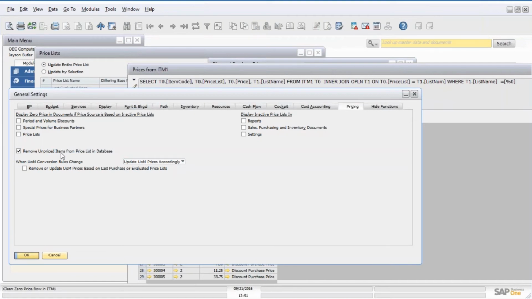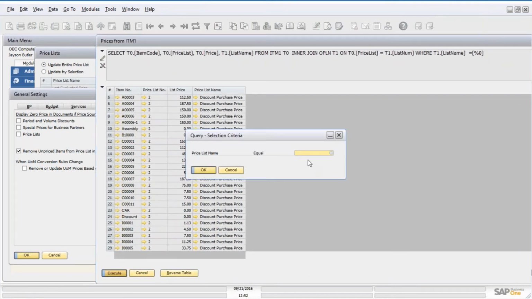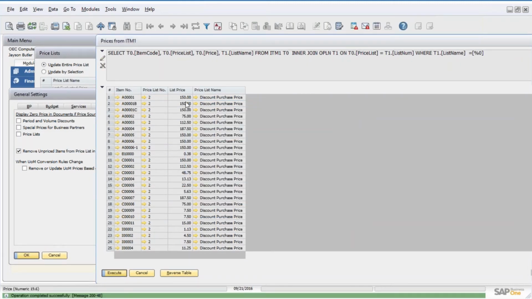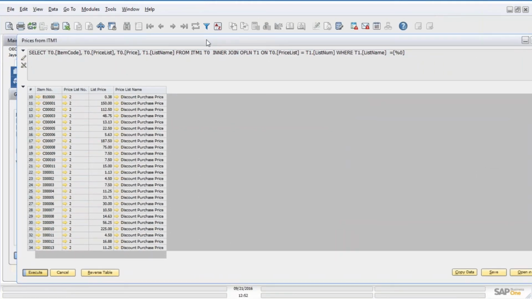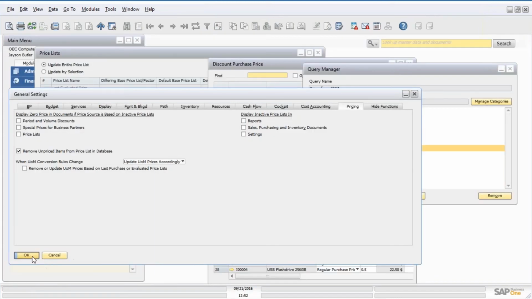So right now I've removed the unpriced items from this, and again, remember there was an assembly here. I'm going to execute that query again, and it's disappeared. I do not have any zero priced items, and my total list now is down to 71 for that one price. And again, if you imagine there are thousands of these and perhaps dozens of price lists, this can significantly reduce the database size. So I've removed them from the ITM1 table.